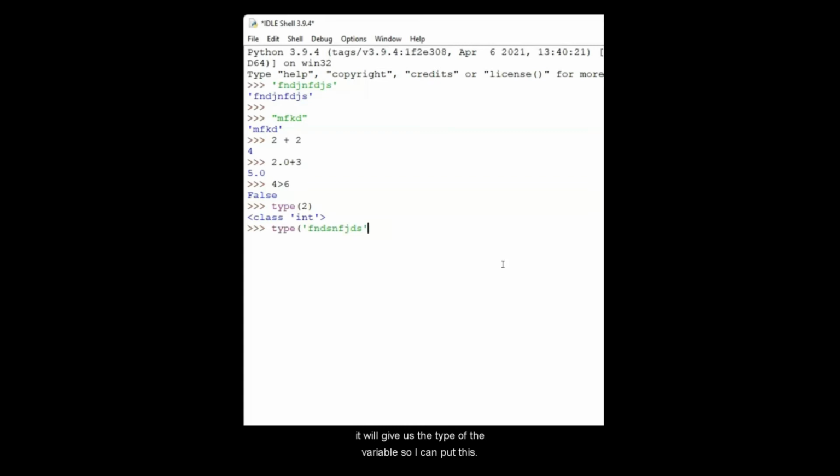So I can put this. It's going to be a string, type of 3.4 and type of 4 greater than 2. This is boolean. So these are the four types.